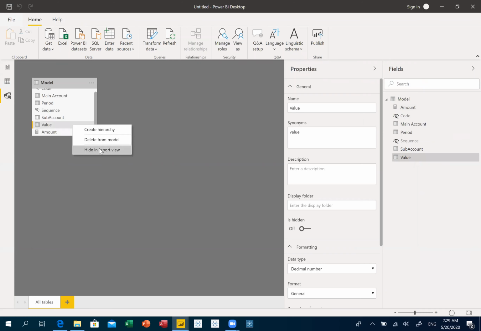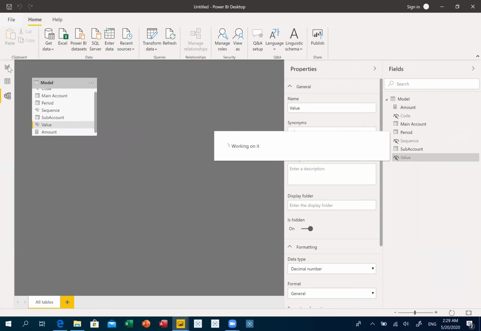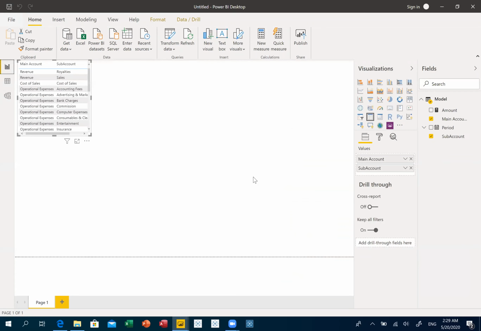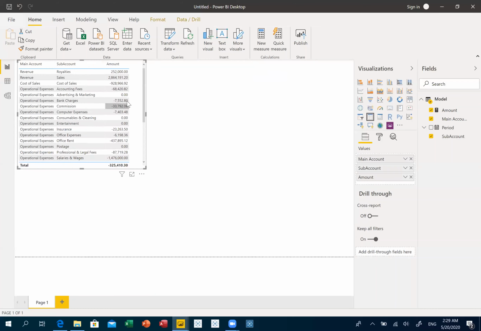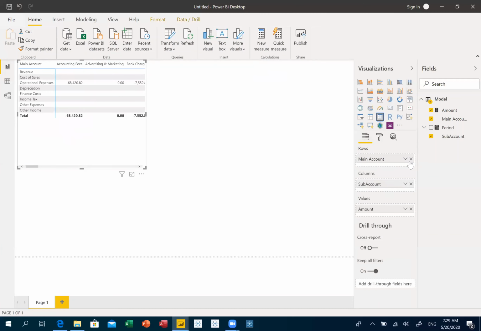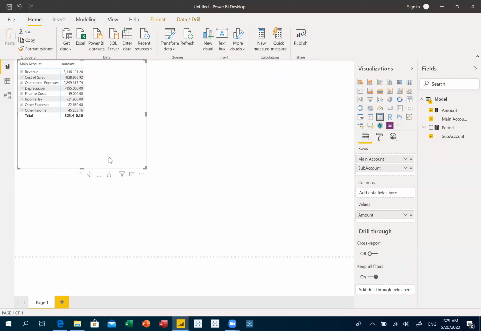So hide value from the report view and we will pull now the amount column. Yeah, we can do. So that's perfect. Now it has pulled all the values. Select matrix instead of this table. So this is the matrix option. We can select matrix and drag sub account under the main account. We have almost created our first visual.